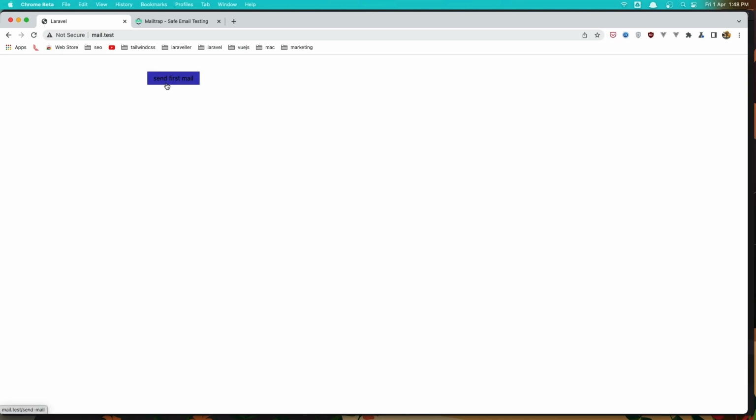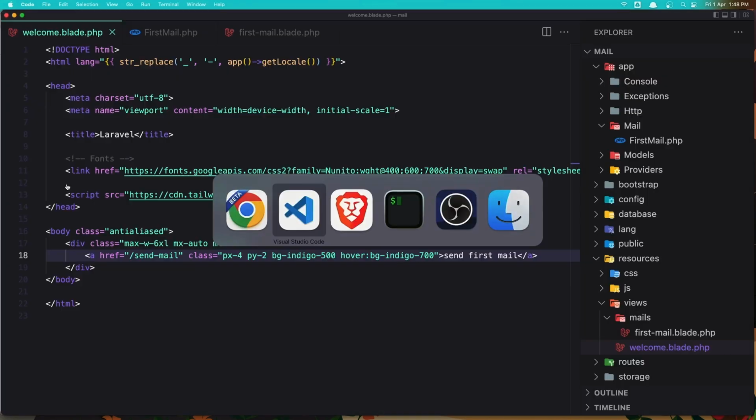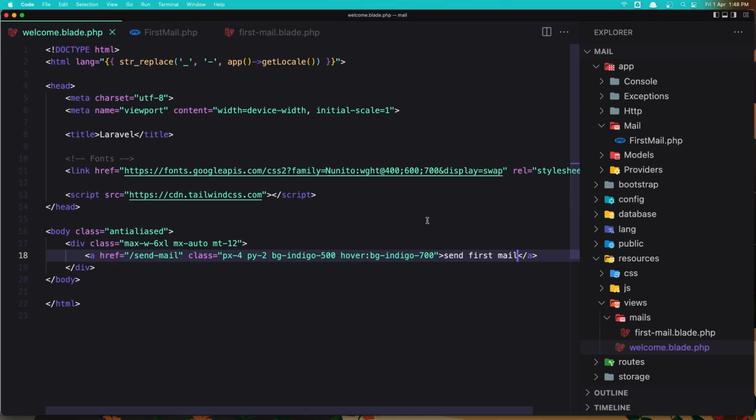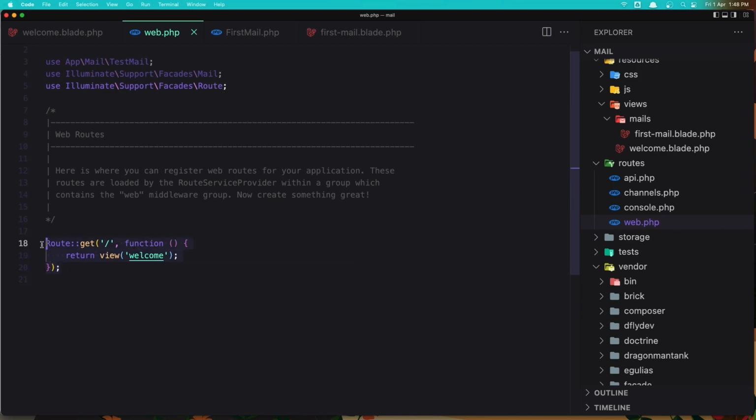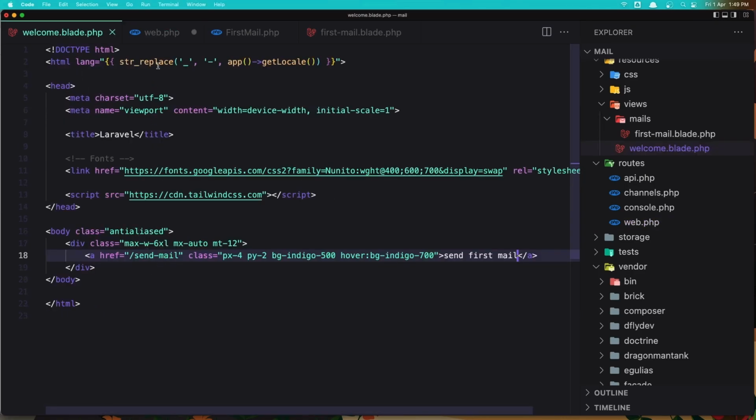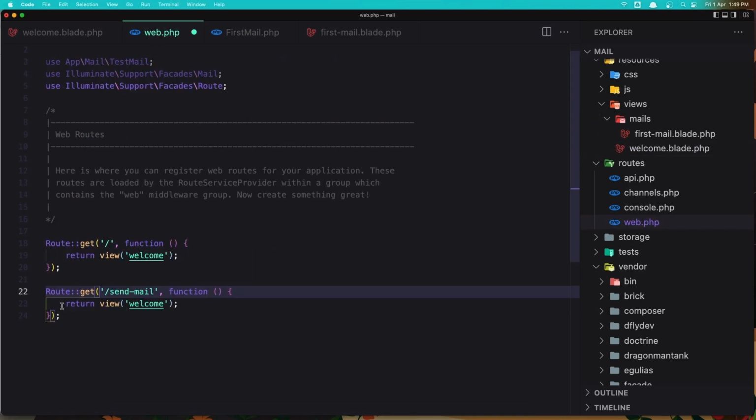But if I click, nothing is going to happen because we don't have this send mail route. So let's go in the web routes. Let's open the web routes and create that. So I'm going to copy and duplicate this route. Just change the point here to be send mail. So what we added in the anchor tag, send mail. Okay, and I'm not going to return a view, but I'm going to send mail.